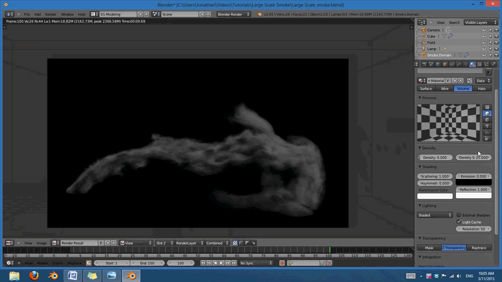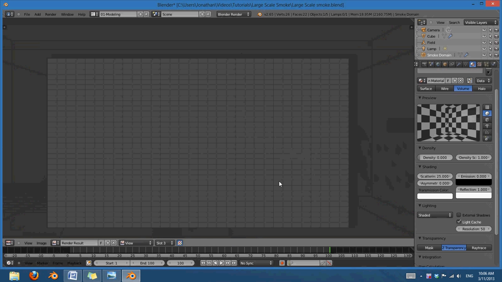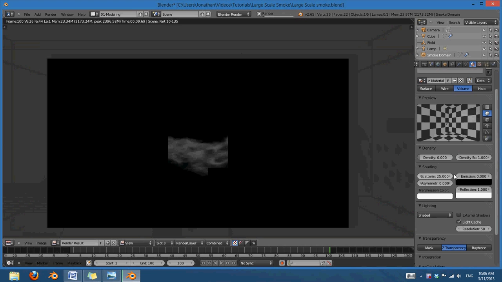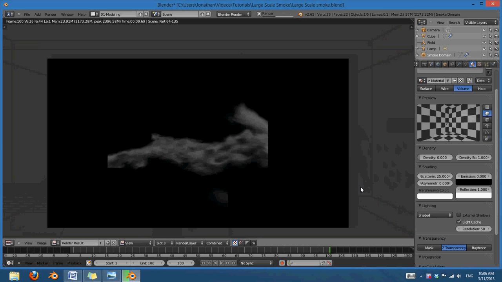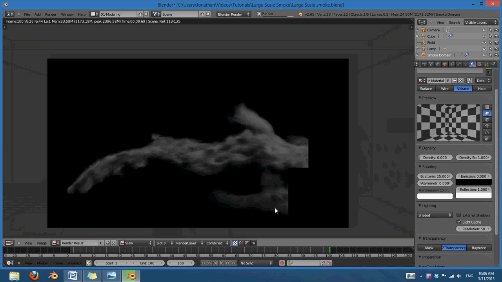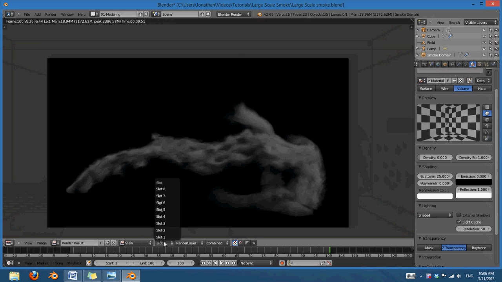Real quick, let me just say something about scattering. If you go ahead and change this to 1 and change the scattering to 25, it's going to look really similar. And the reason for this is it doesn't do the same thing, but it does look similar. So you can see that the difference here is negligible. Negligible. I can't even say that word, but there's literally no difference.